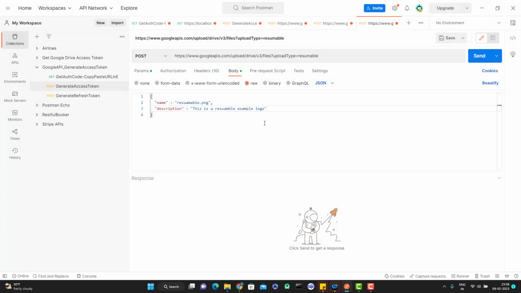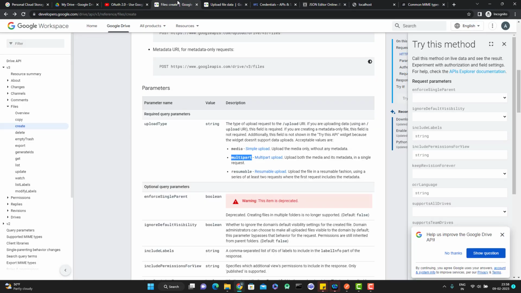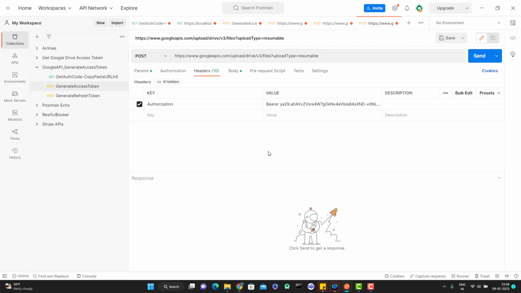Okay, so this is the tricky part here, and that's why, if you see here, it is saying that you set the content type, required if you have metadata for the file, and you need to set the value as application/json and charset UTF-8. So let me copy these two values and let me set the content type.